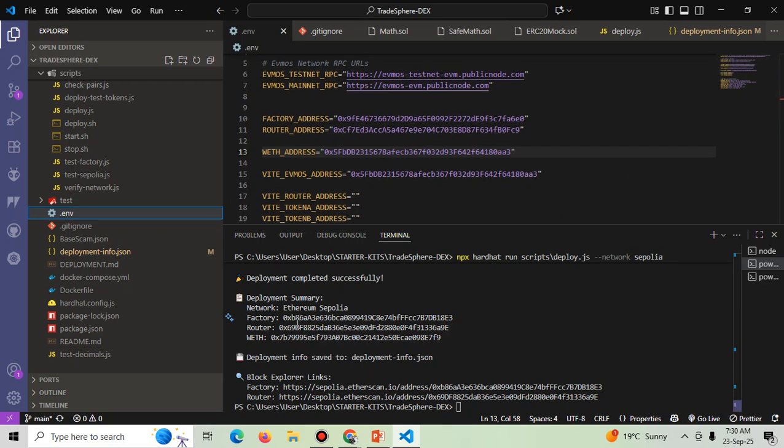So this is our factory address. After every deployment, you have to come and change your .env. Then the router address, then the web address has also changed.